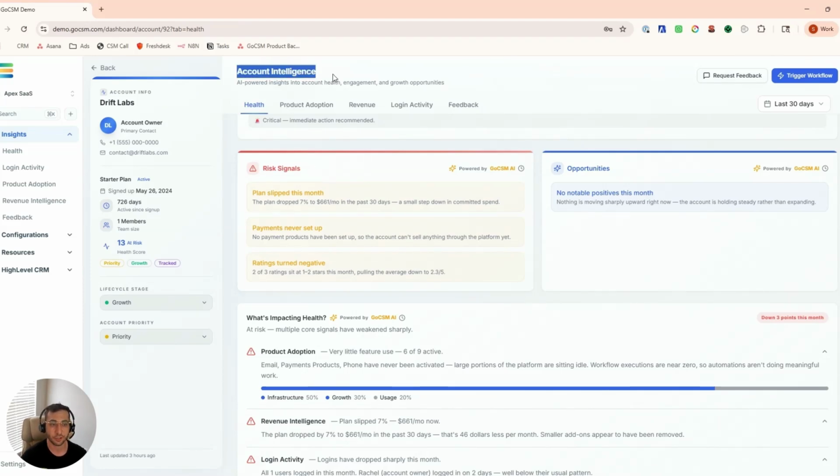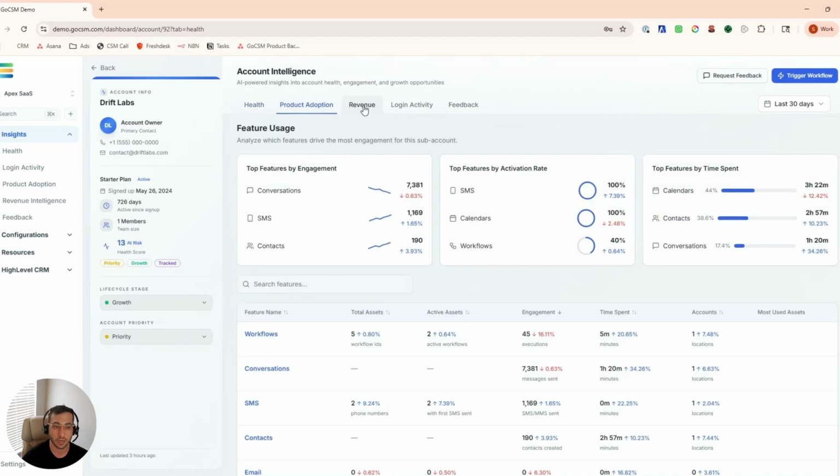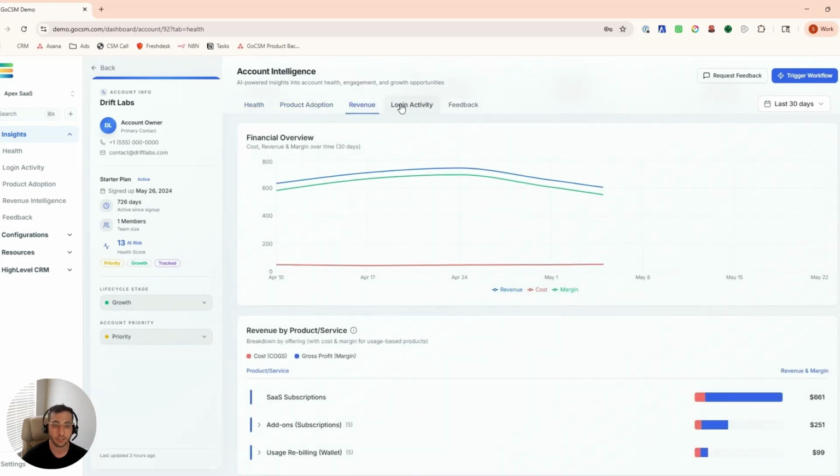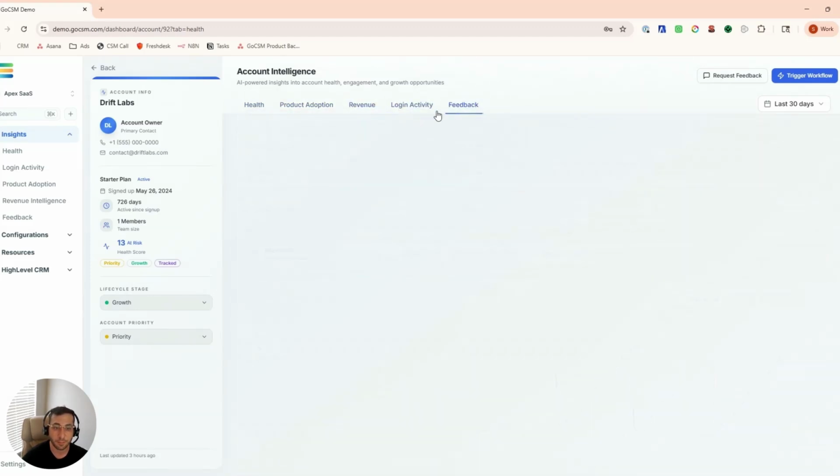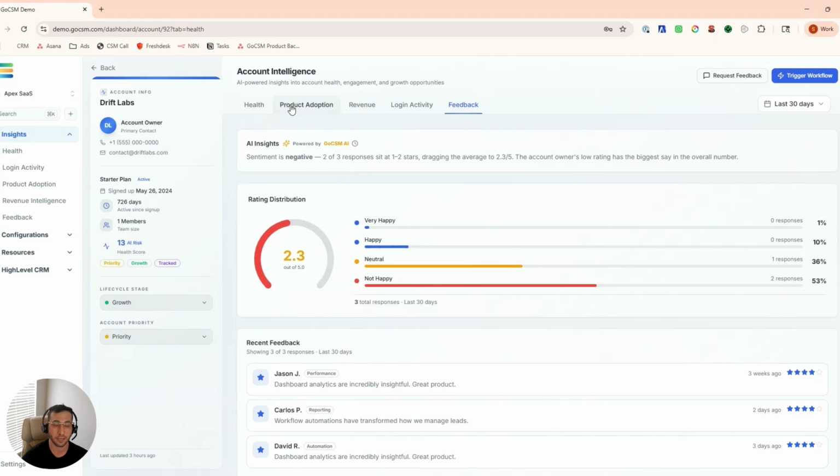This is where it takes you to the account intelligence or account health hub. From here, you can decide if you need to dive deeper into product adoption, into revenue, into login activity, or into feedback for this particular account to understand exactly where the breakdown is. And from here, you're going to be able to take down 2 major types of notes. The first one is what's wrong with this account. The second one is what needs to be done for this account to be fixed.